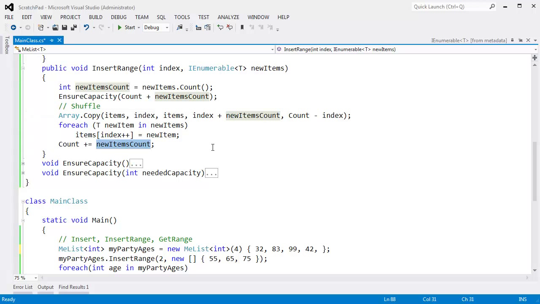But that is not the biggest issue with our implementation of insert range. I noticed something even greater, something that would be more expensive. And hopefully you caught that. Let me see if I can illustrate it here. Here are our underlying number of items. I've reduced it down to 4 just to keep this video simple.